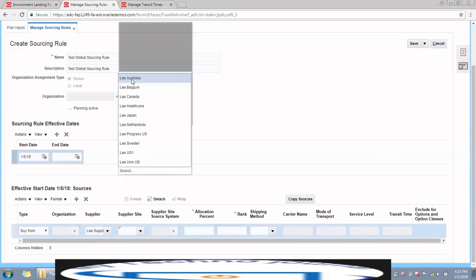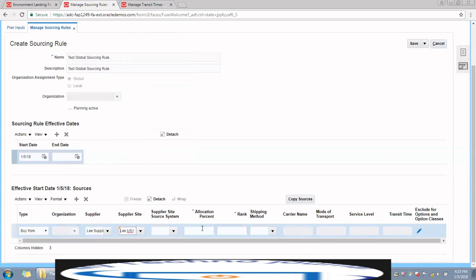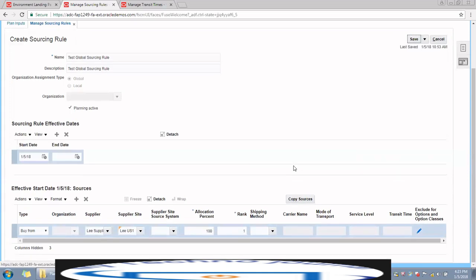Select the supplier site, maybe US, and you can select the rank and allocation percentages. So you can quickly simply save, right? Now you may be having multiple sources. You can rank each of the sources, right?